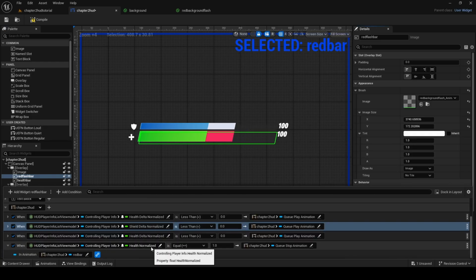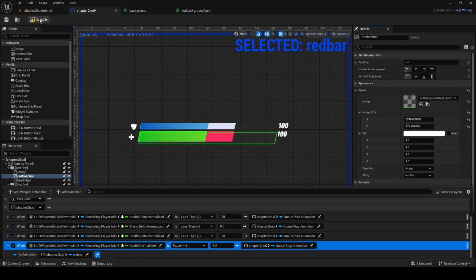So now the red bar thing will play when you take damage to your health, and then it's going to stop whenever you have full HP, which is 1. So now it should work.